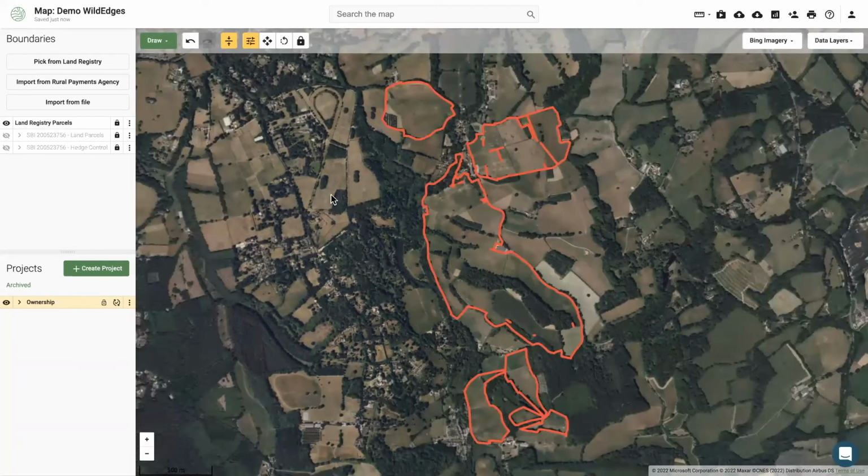So this is my target area. And now I'm really ready to run my WildEdge algorithm. That's all I really needed. We just needed to get a focus area for where we actually want those WildEdges to go.